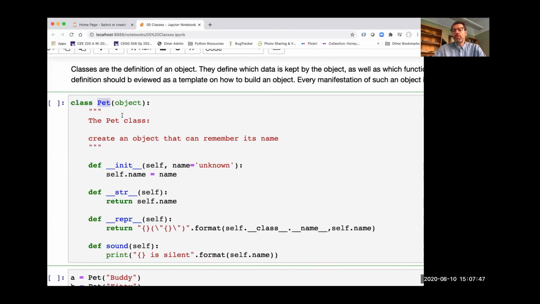It is a common convention to use class names that start with an uppercase character. And here, object, treat this for now as a keyword. In our next session, we will look a bit deeper into variations of that argument, but typically it's a keyword.